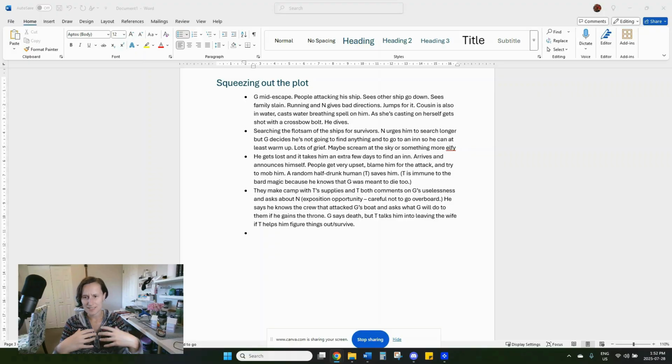The people in the inn get extremely upset. They blame him for the attack and try to mob him. A random half-drunk human, it's Todd, saves him. Todd is immune to the bard magic because he already knows that George was meant to die too. So, of course, it's not his doing.